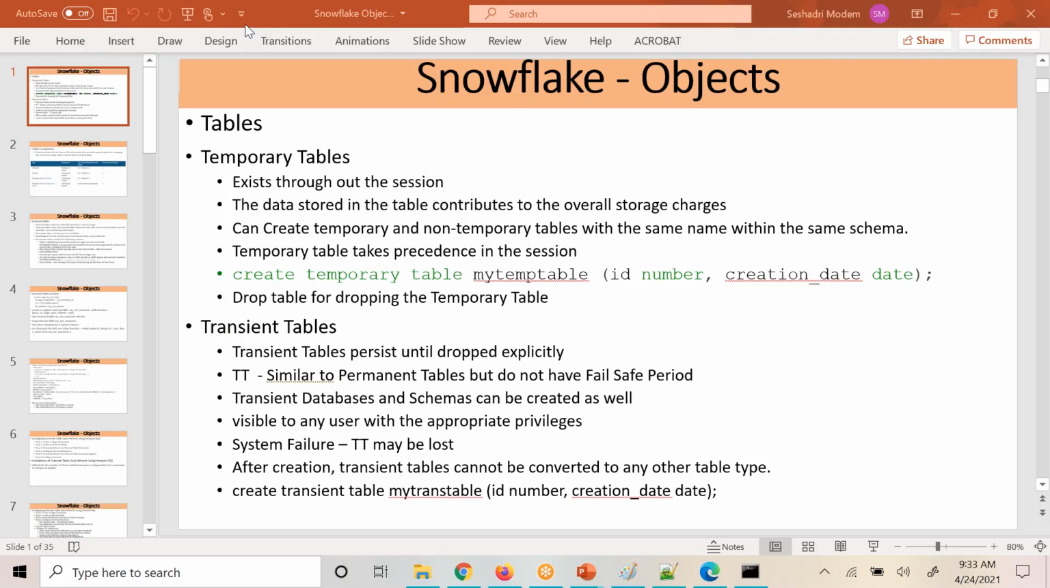You can save the storage. That is what transient tables are. They are as good as a permanent table. You can grant privileges on the table to somebody else. A temporary table you cannot grant privileges on; it's only to you, only to your session. But transient tables work like a regular table. You can grant privileges, you can do all this stuff, except that it doesn't have the failsafe.